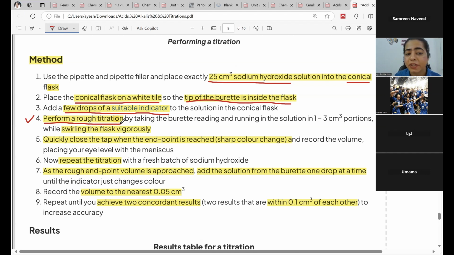Perform a rough titration by taking the burette reading and running the solution in 3 cm³ portions, like you are taking speedily 1 to 3 cm³, mixing it, swirling the flask vigorously. Why? Acid and base mix properly, give you some color. Then add 2 to 3 cm³ more from the burette, quickly just mix it, 2 to 3 cm³ more, quickly just mix it. You are not adding drops, you are adding big portions of the solution so that you can save your time. And that is basically rough titration.